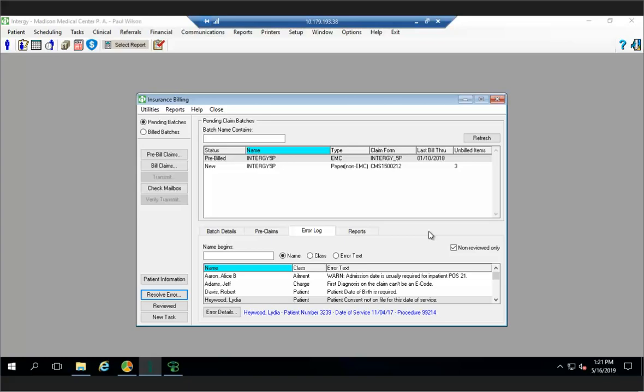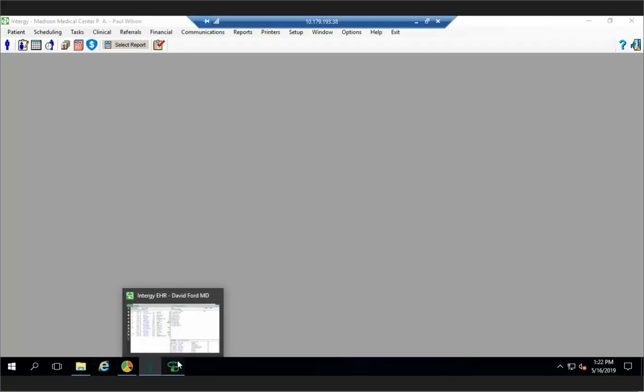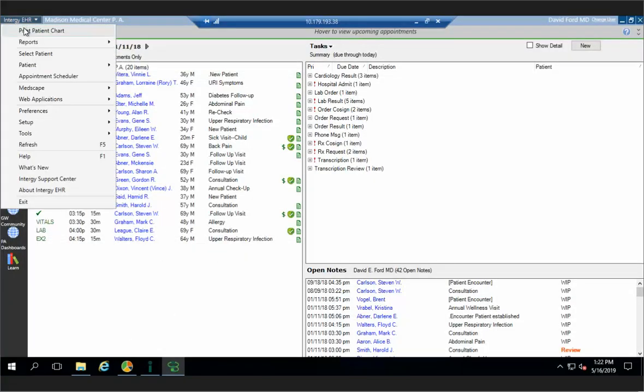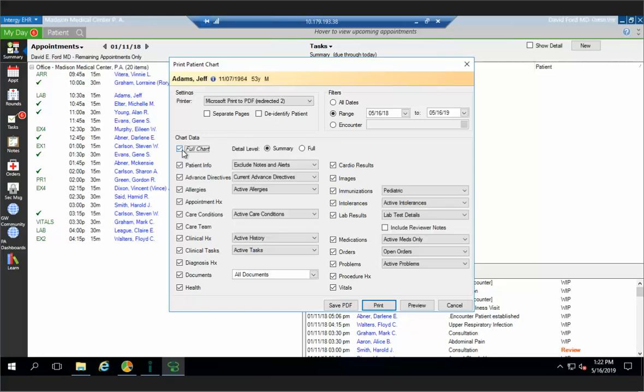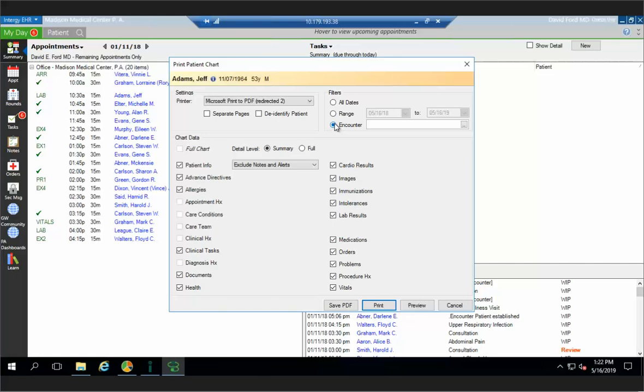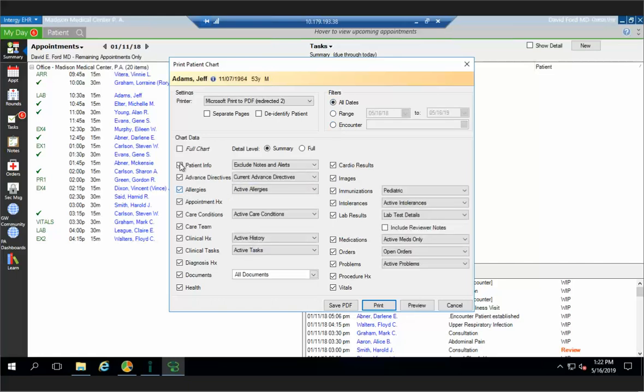Okay, another question. How will we be able to download complete medical records to be sent out? If you needed to attach a medical record, you do have the ability to come in and select patient chart. So if I wanted to send out a full chart, I do have the ability to send out a full chart of that patient's record, or I could limit it by date range or by encounter, or I could do all dates, and then I can select any of the different things that I do not want to include. So I do have the different options to do that.